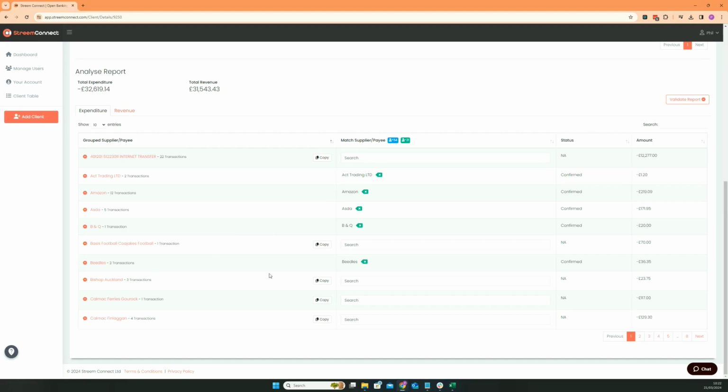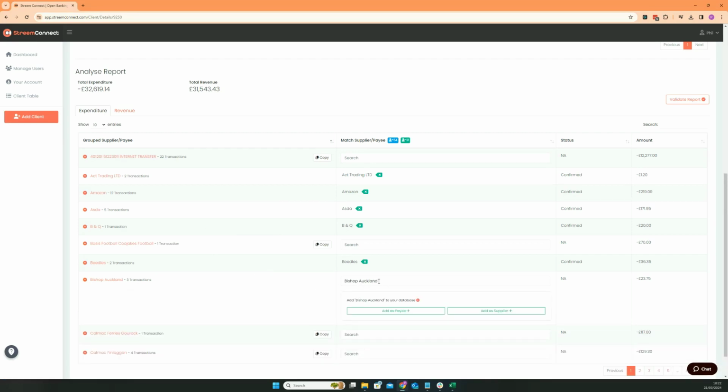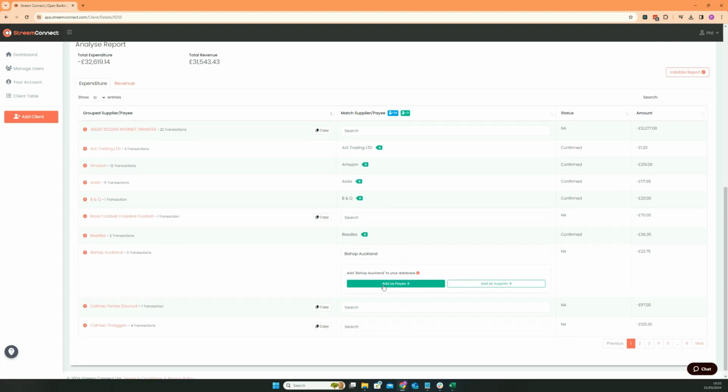To make things easier, we have added this copy button. When clicked, it will put the group name into the supplier box. If the software recognizes this name, it will become available to select. If it does not recognize it, we can choose to add the name as a payee or a supplier.